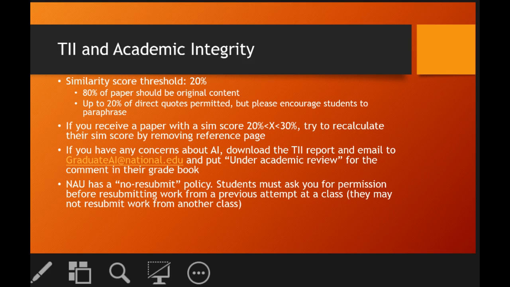And so if you have a student where you have any concerns about academic integrity, email graduateai at national.edu, and I will work with the advisors. The advisors will get in touch with the student, counsel them on paraphrasing and direct them towards that website. I will deal with the uglier part of it, I guess, or the corrective measure.